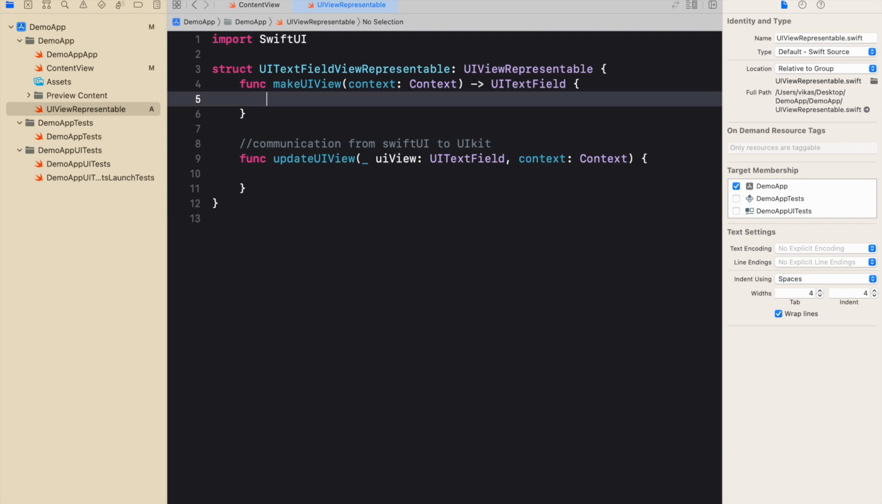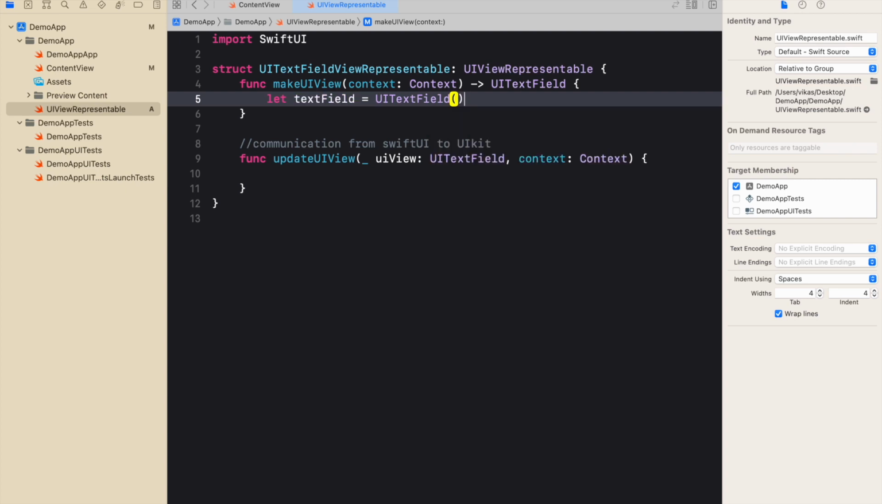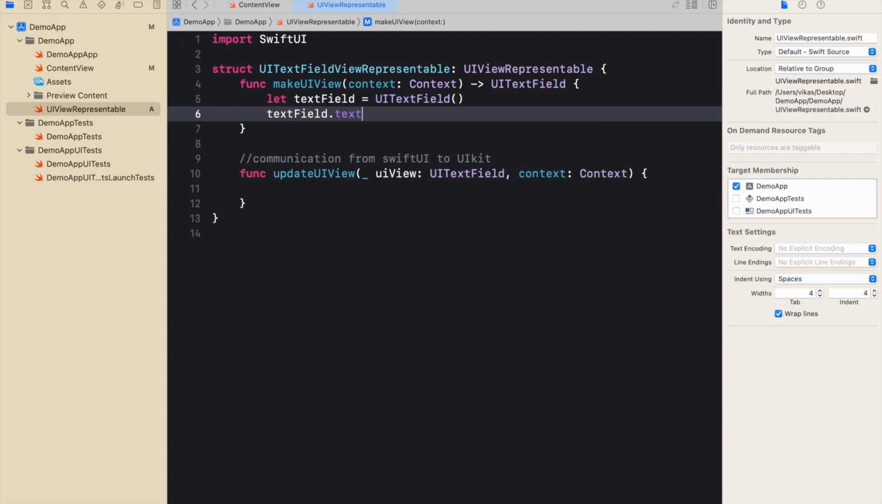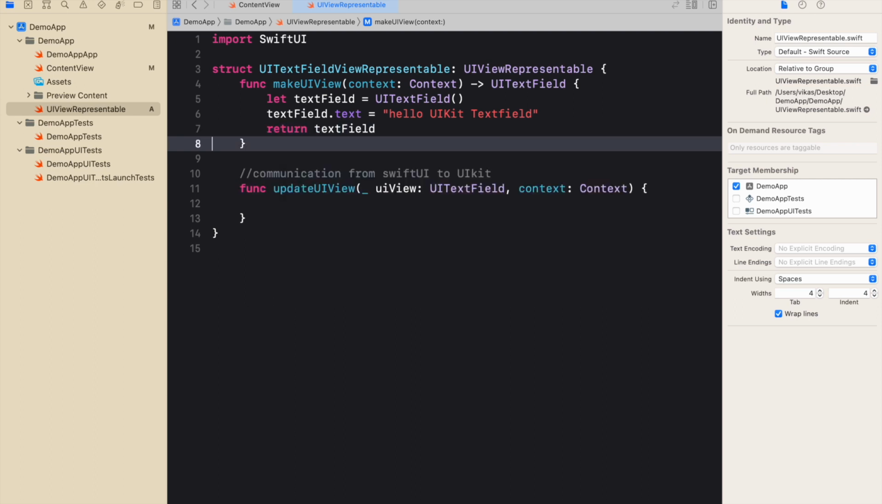Let's make a text field here. Let textField equal UITextField, dot text equals Hello UIKit text field, and return this text field from here.